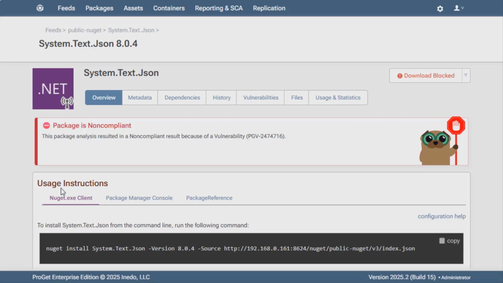Good stuff, and nice job on scanning and blocking packages in ProGet.